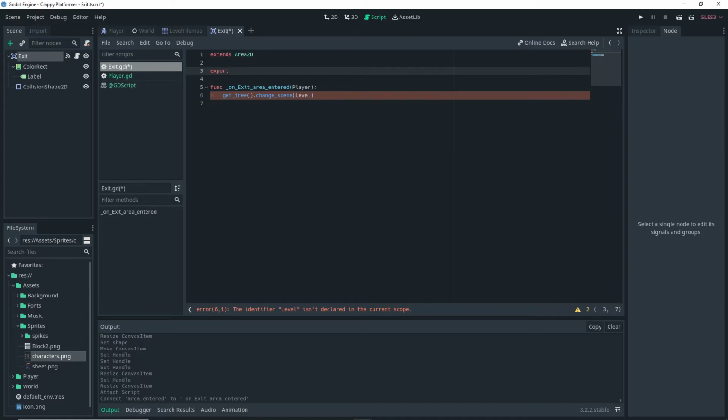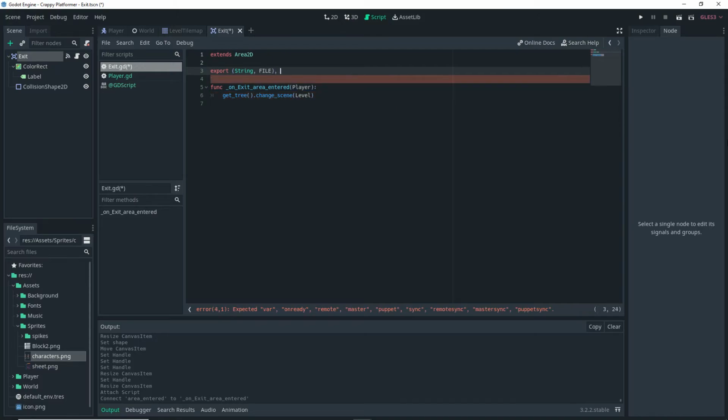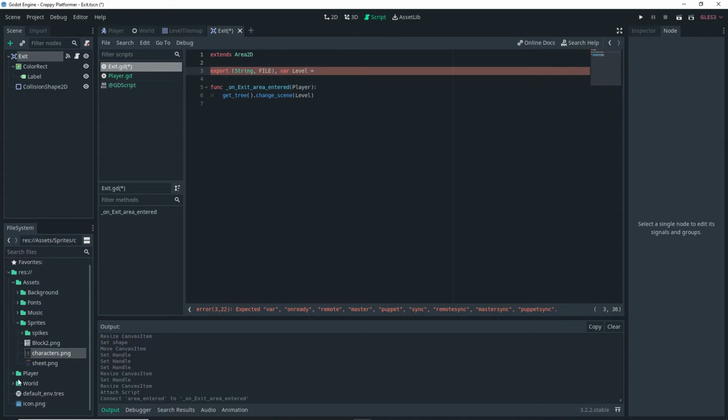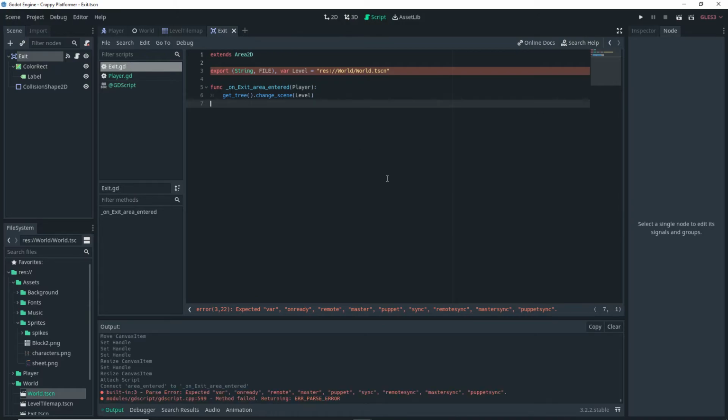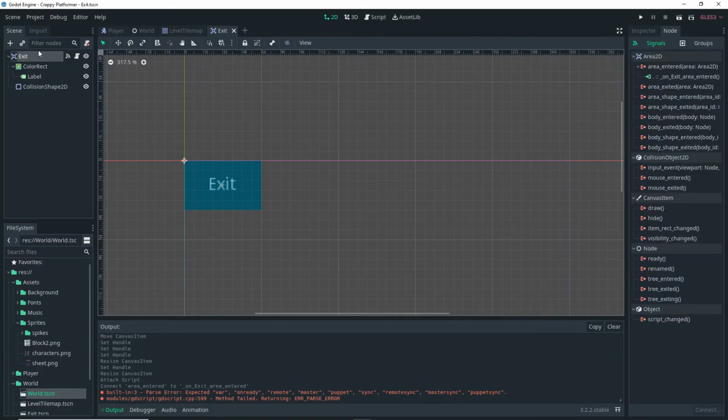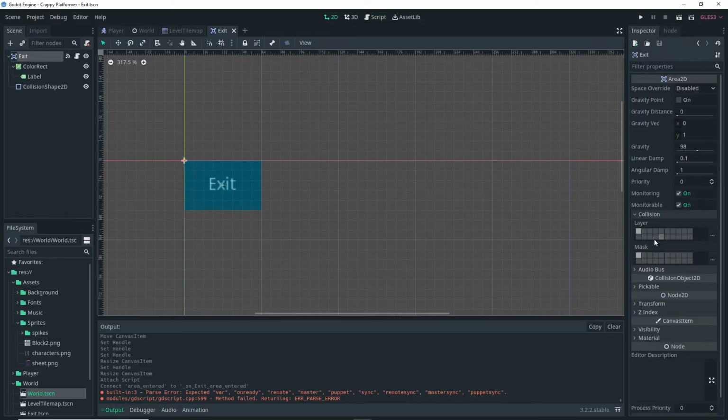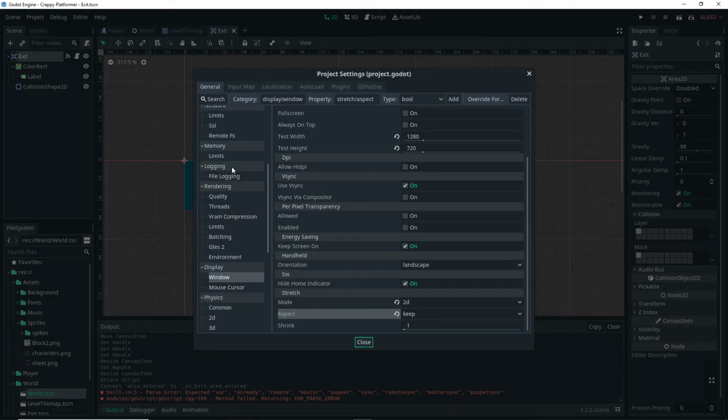And then I'm just gonna actually set up that variable, so export(String, FILE) var, and then the name of our variable, which we called level, and then we assign it a default value by clicking and dragging the world scene as the default value. And yeah, that's pretty much it. So now we gotta actually make sure that the collisions are properly set for the Area2D.